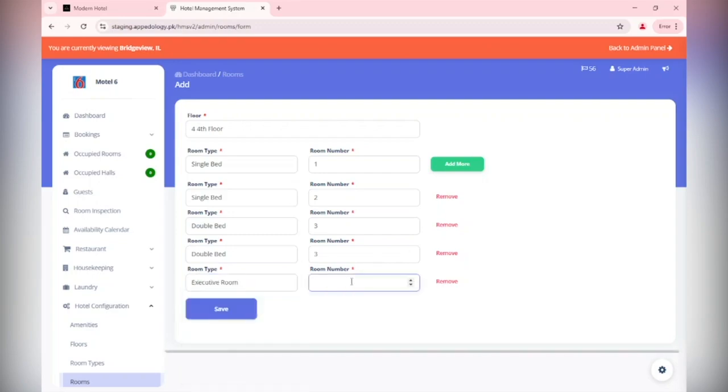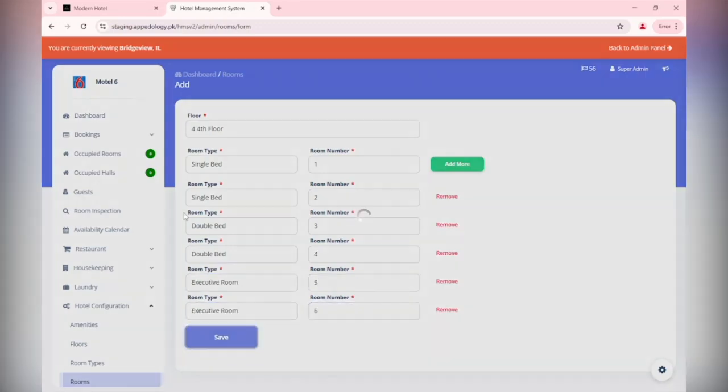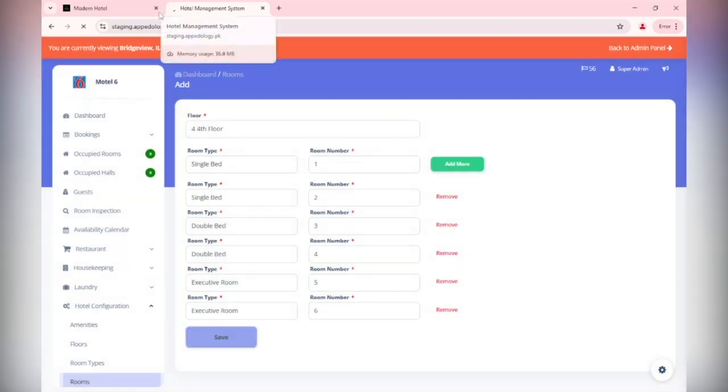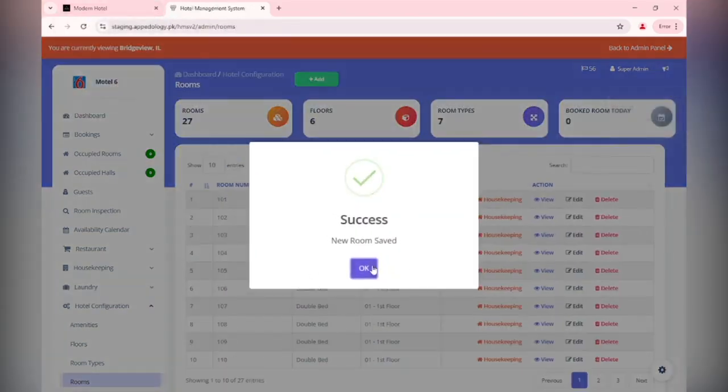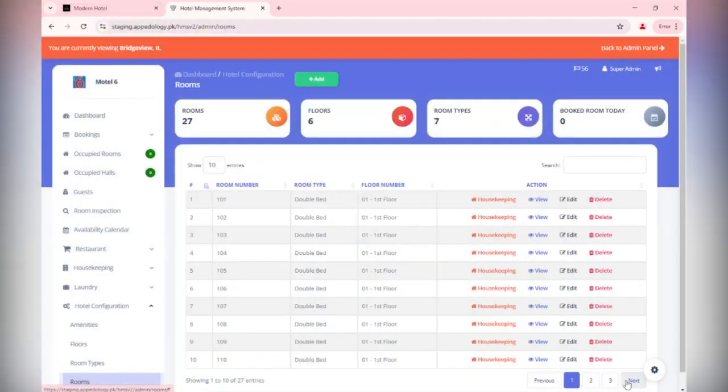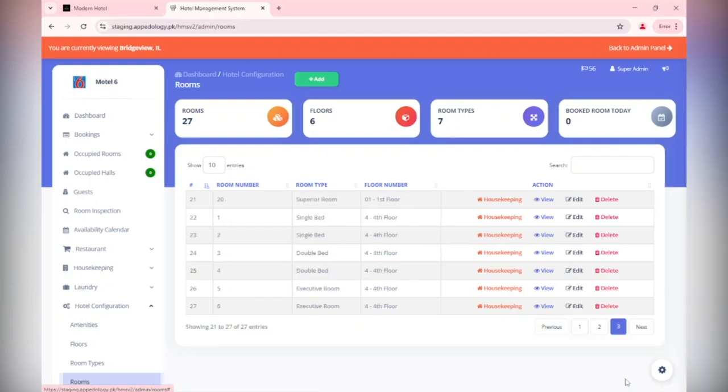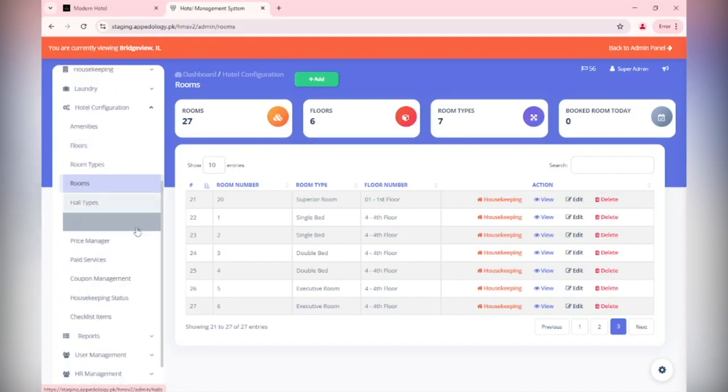Executive room. Okay. So we are going to save this information. And now we have successfully created 4 rooms on the 4th floor. See, these are the rooms we created right now. You can also set up the types of hall and the halls. Like you create the types of hall and the number of halls you can assign from here.